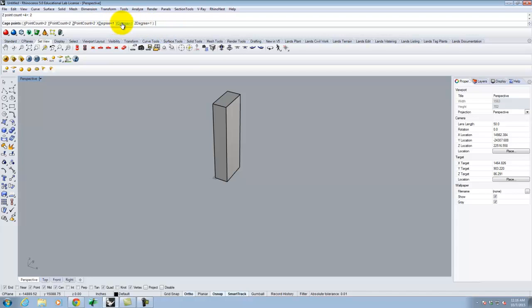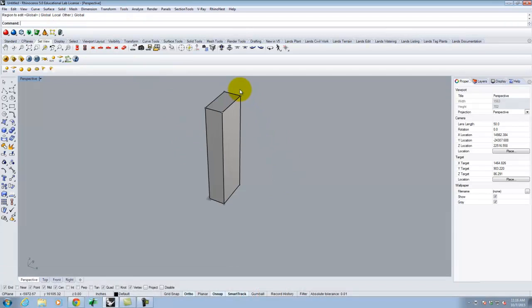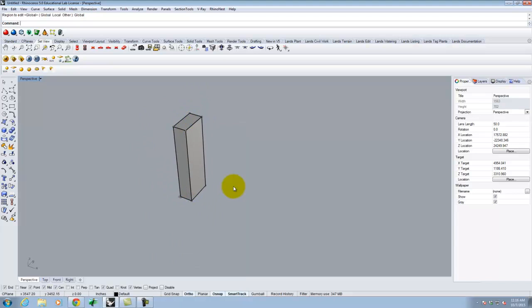So let's start with a degree 1, 1, and 1, and let's do a point count of 2, 2, and 2. All right, and I'm going to do this many times doing different options so that I can show you how it works. So I'll go ahead and hit enter, and region to edit global, right? And once I do that, I get control points on each of the corners at the top and each of the corners at the bottom.